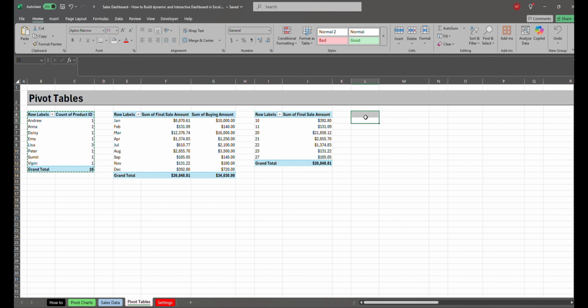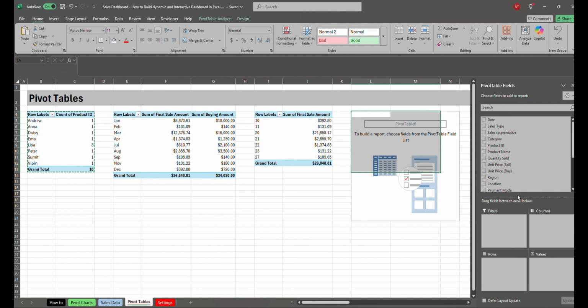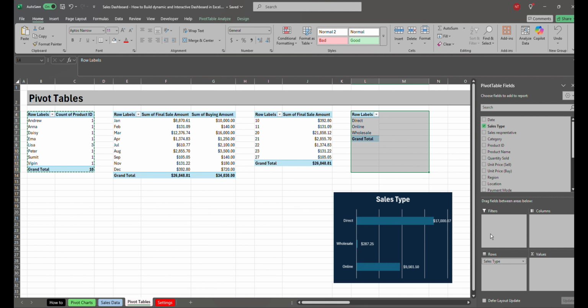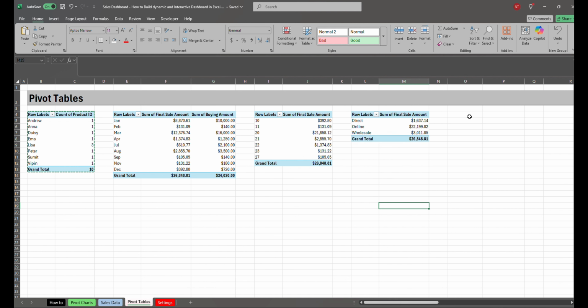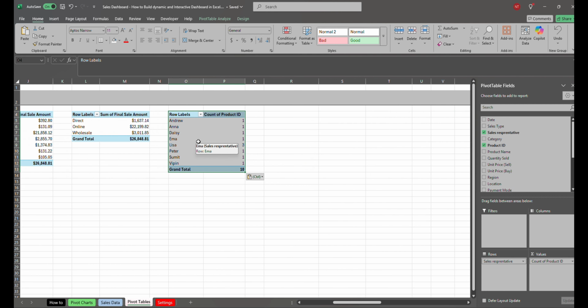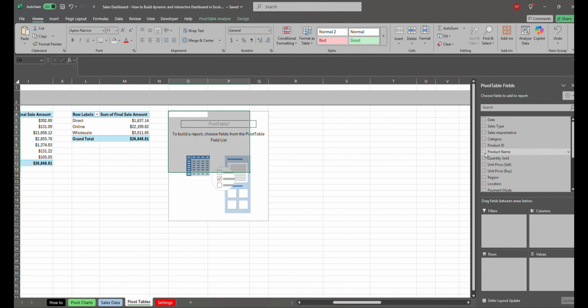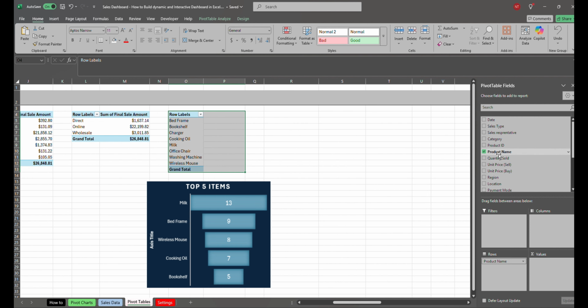and the sale amount in the value section. Okay, I keep on doing that. I copy that and create my fourth pivot table. So my sales type goes in the rows area, and the final sales amount in the value section. Next is the fifth pivot table, where I'm going to select the product name in the row section and the count of product name in the value section.